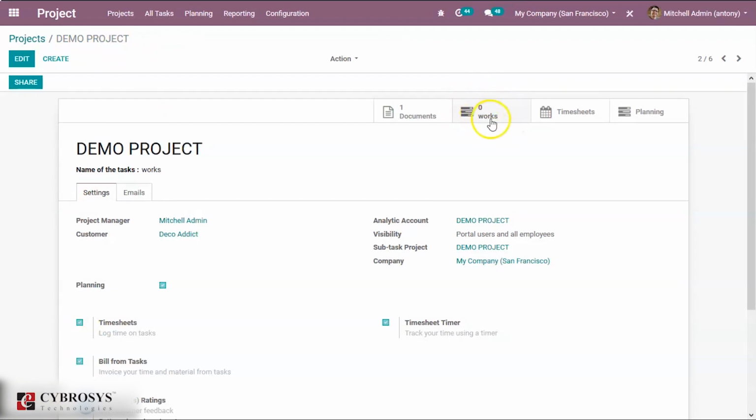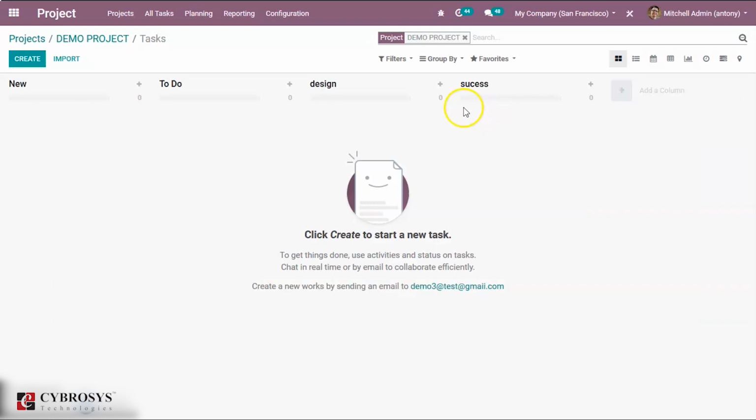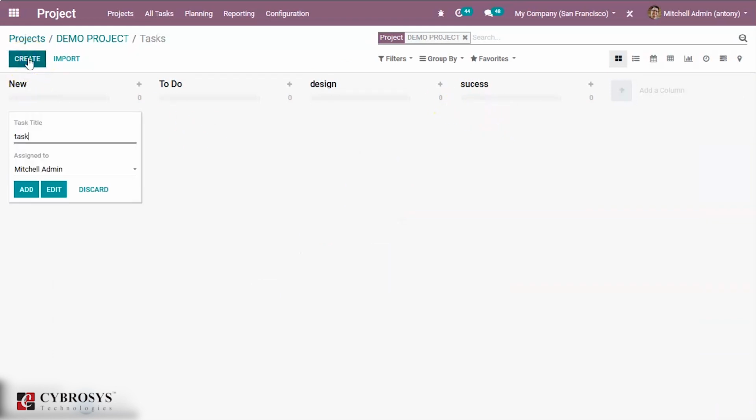So next option is works. Works refers to our tasks. We have changed the name of task to works so that it comes as works. So this mentions the task. You can create a task from here. Click on add. So the task is created and the assigned person is Michelle admin.